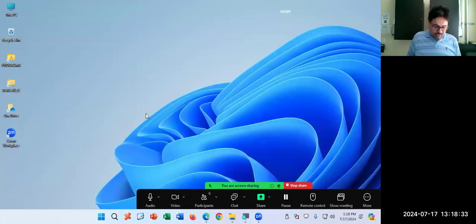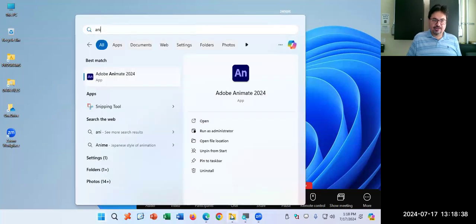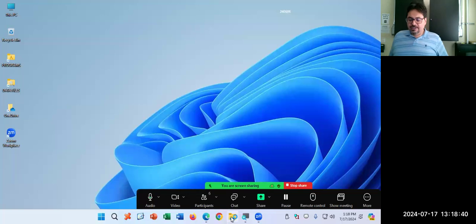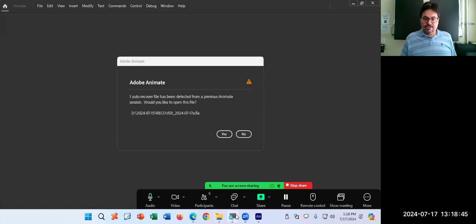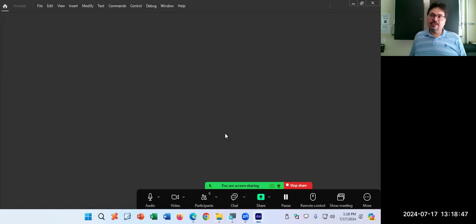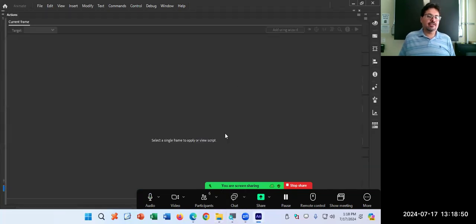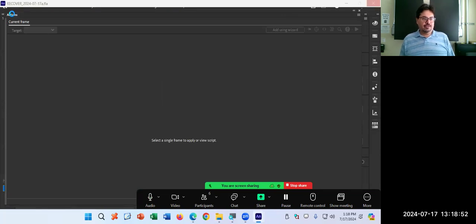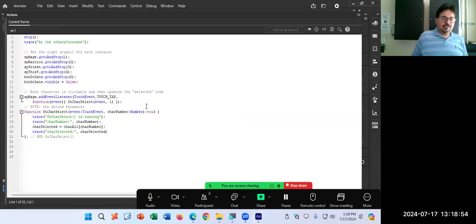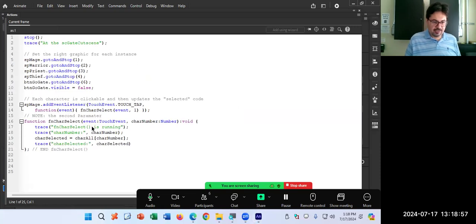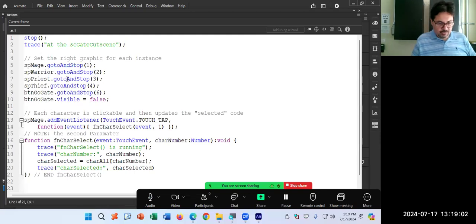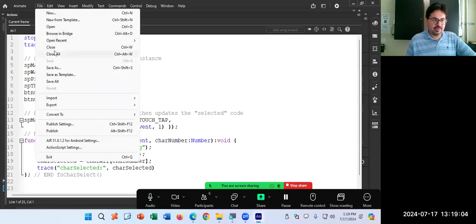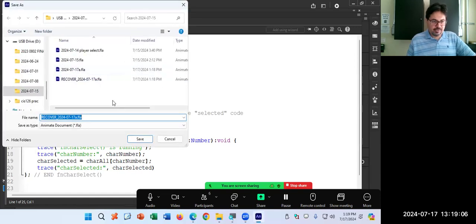There's my very first crash ever. Okay, so let me restart that. But all of the characters are going to need to be clickable. So far, I've only set up the mage to be clickable. Save here. It recovered. Everything looks good. Let me just save as from that recovery.